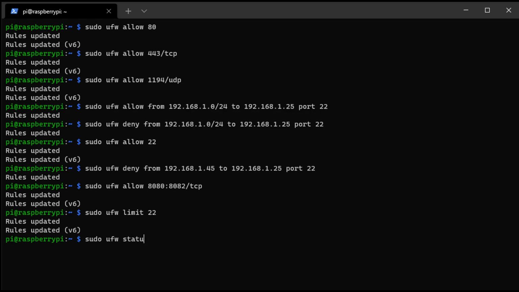I'm going to give a huge disclaimer at this point. And that disclaimer is that if you are using SSH to access whatever device you're using this UFW firewall on, you have to allow SSH traffic before you enable the firewall. If you enable the firewall without allowing SSH traffic, you will lock yourself out of the device. So for me, that is port 22. I am currently accessing this Raspberry Pi through SSH. So if I don't allow the SSH port and I enable the firewall, I will not be able to access this device.